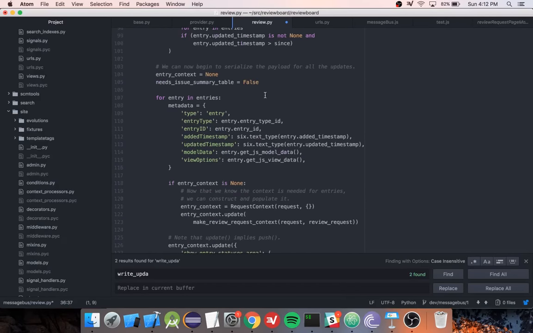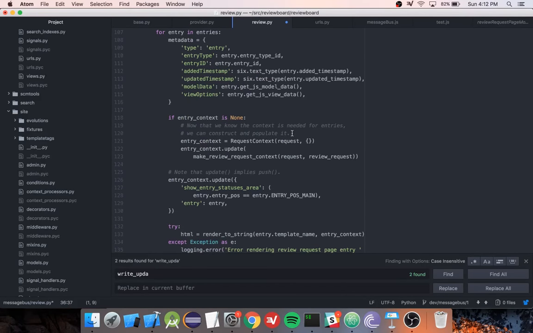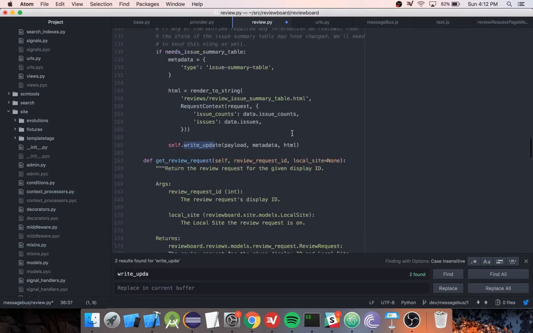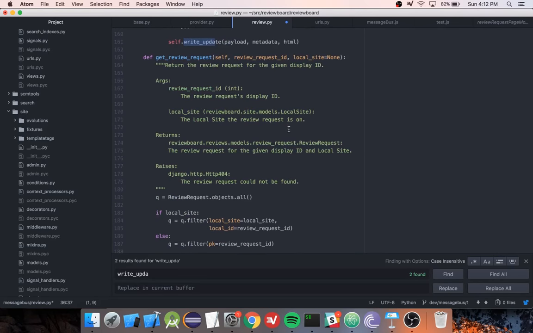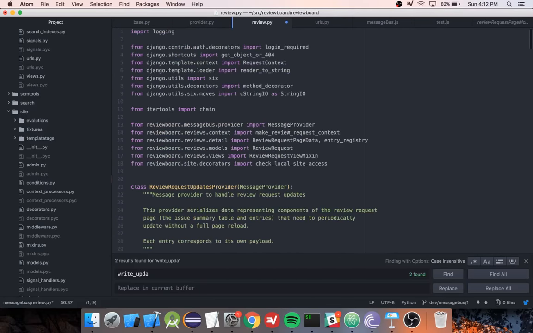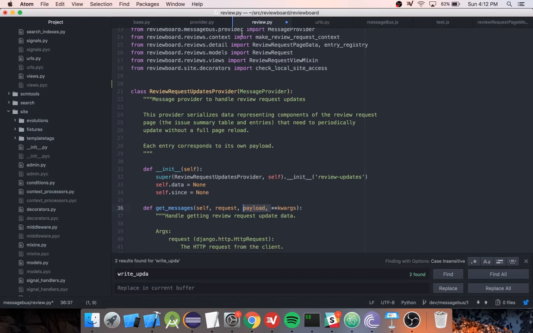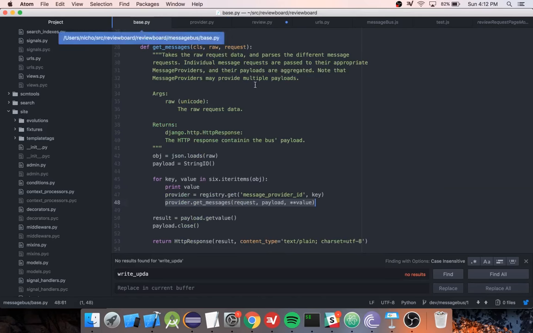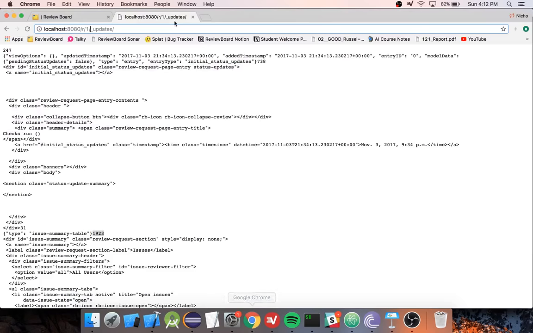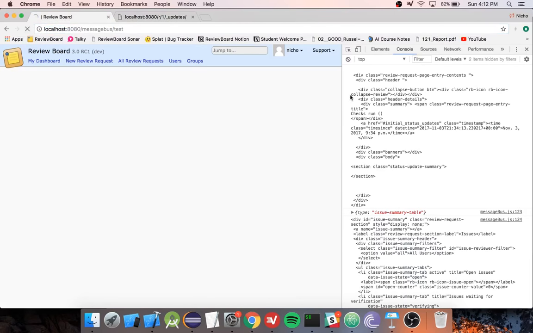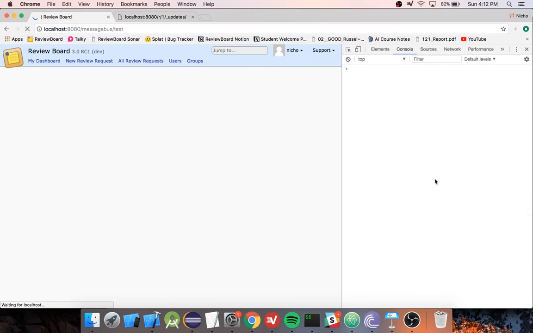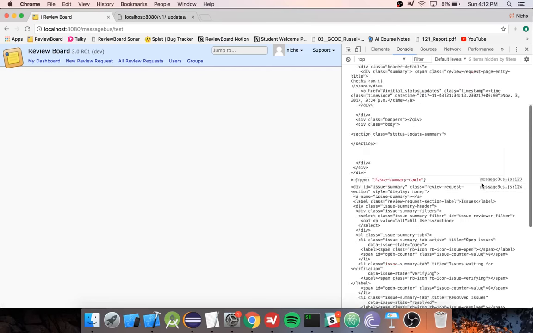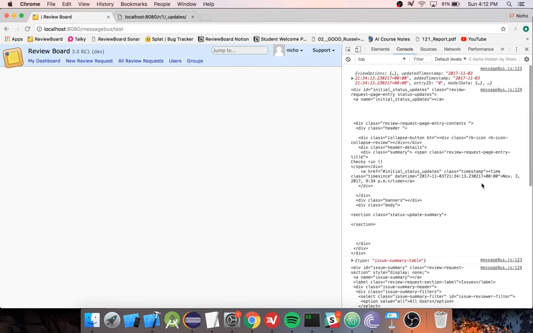A lot of this code was actually reused directly from the review request updates view class that already existed, but it's been modified to work in the context of a message bus. So I'll show you that in action. This is the existing payload. And once I refresh this, you can see it on the side already. This is message bus actually accessing that payload at a periodic interval, which is 10 seconds. So we won't see the update immediately.